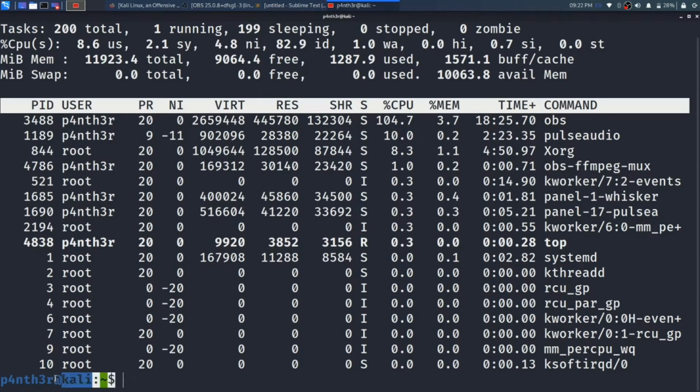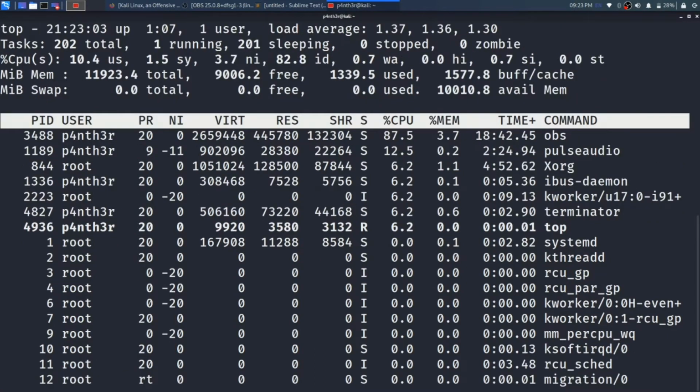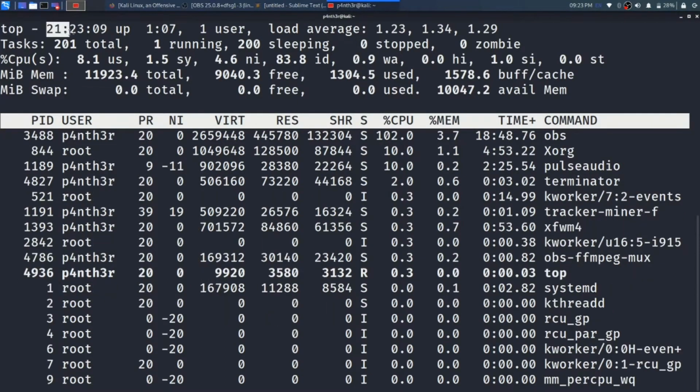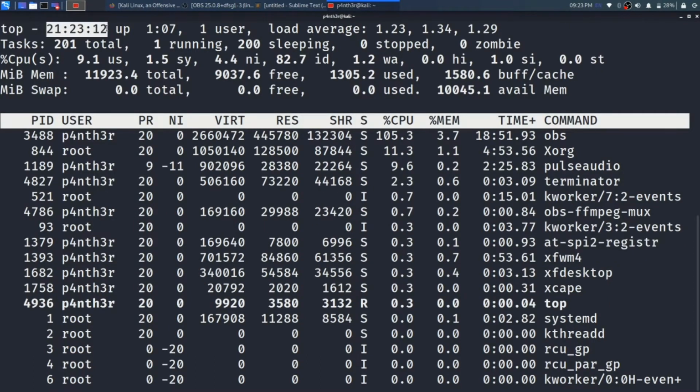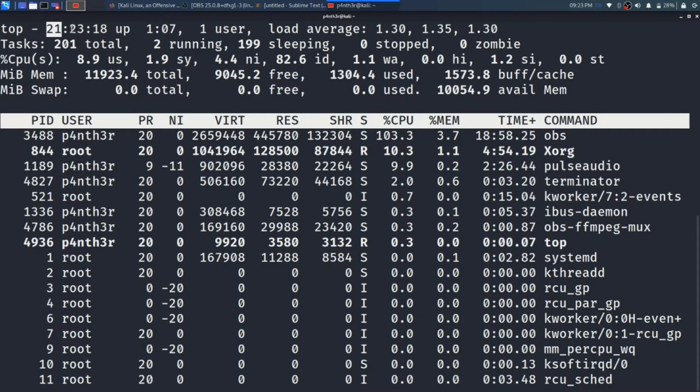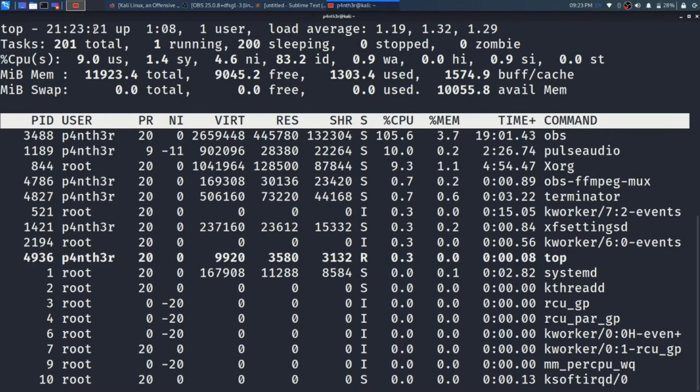Let me type top again and press enter. So again it will open. At the top section it shows the command top, and next it shows the time. See here, the hour is 21, then the minute and the second.